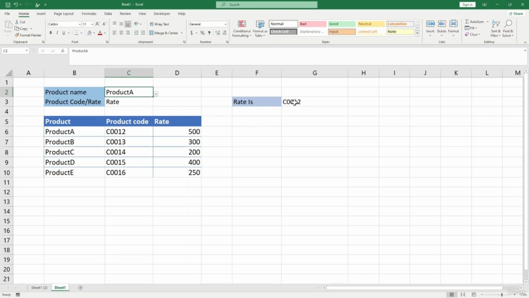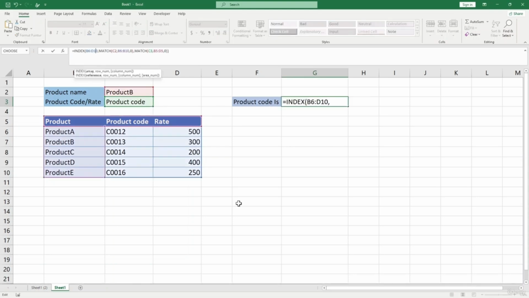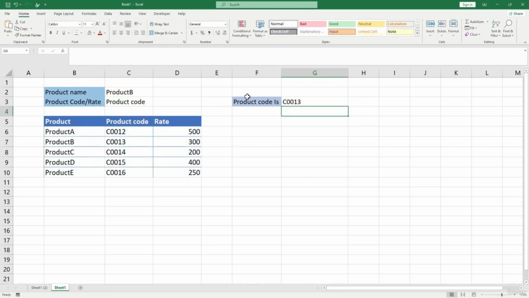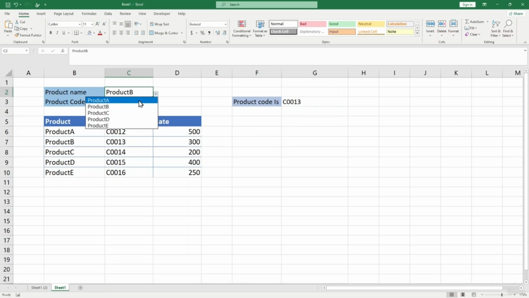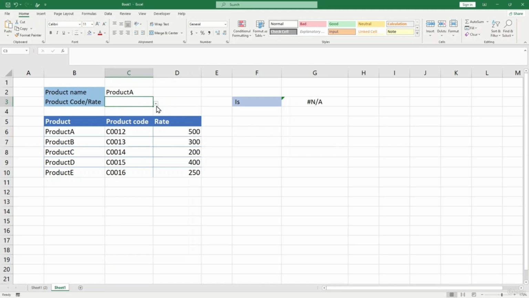So here when I press Enter, you can see it gives the product according to the product name. If I use the product, it gives me the product code here. When I click on any product record, you can find the product code. And if you want to know the rate for a product also, you can easily use the INDEX function and the MATCH function to find it in your data.